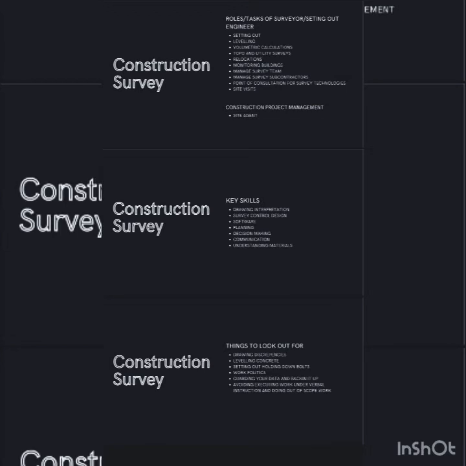Then in some instances you can perform relocation surveys. Let's say, for example, you're about to set out a building. You need to properly establish the building lines. So you might need to relocate 1 or 2 pegs. That's part of the relocation.